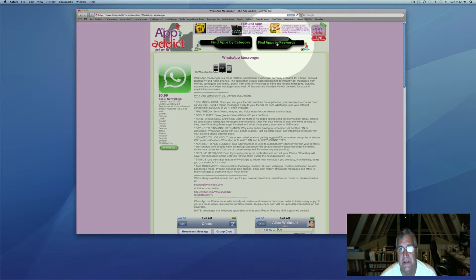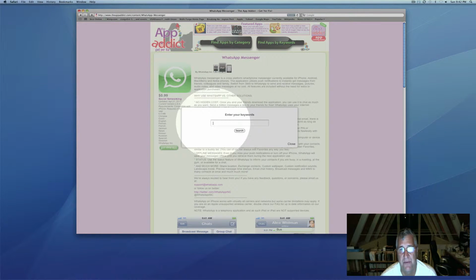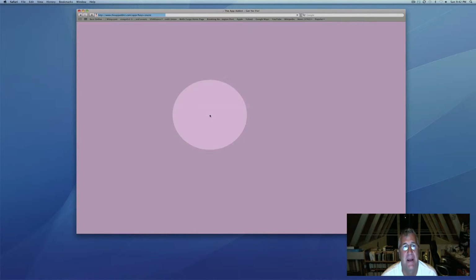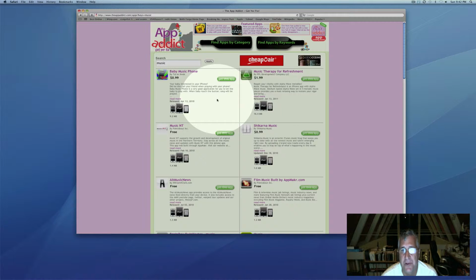Now, let's go ahead and I'll show you one little trick here that I do. You, of course, can search by keywords, and that's fairly simple. You just type in your keyword, and just like Google, it'll give you the results from the site. But for right now, I'm going to go ahead and search by category. And we're in music right now, and there's, of course, lots of different apps.